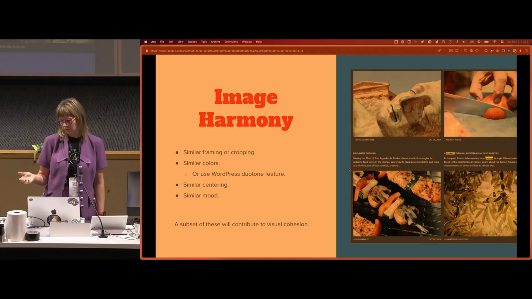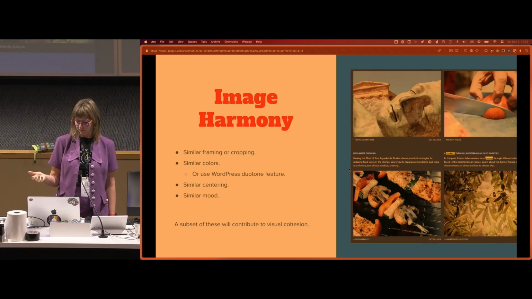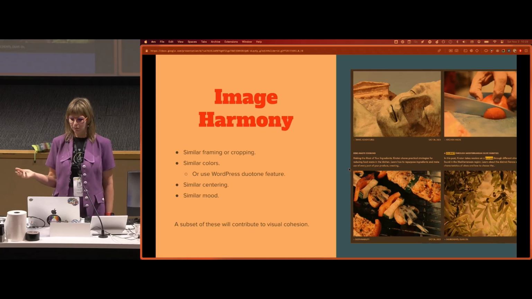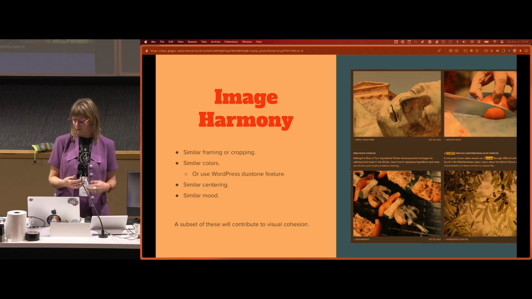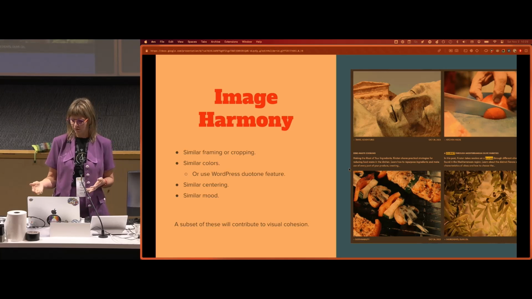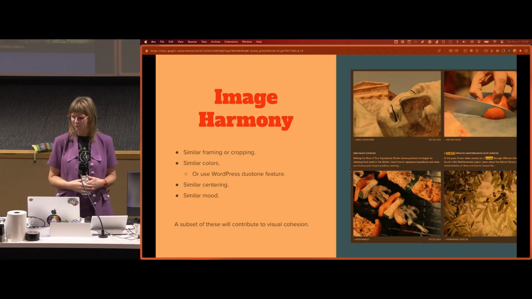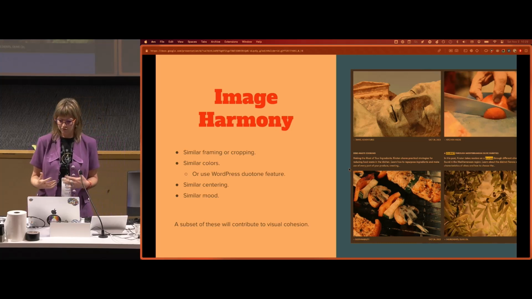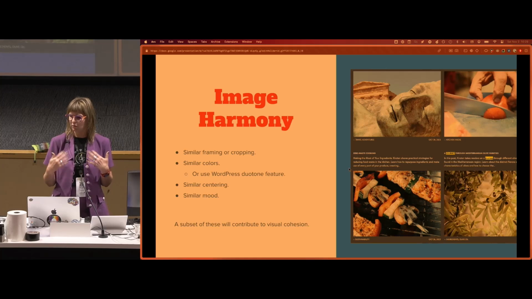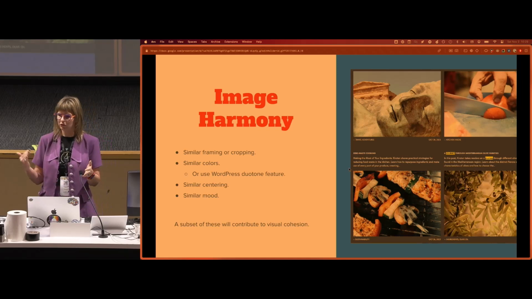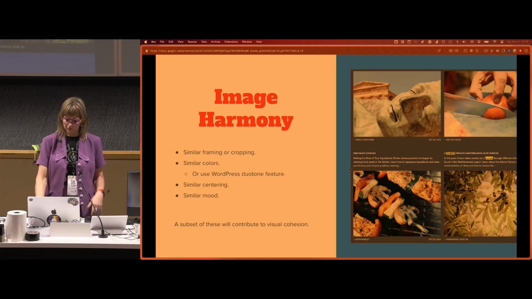Another key thing is similar colors, and this should be kind of obvious, but it wasn't for me. And so you see here these pictures, they don't have anything to do with each other. There's an orange, a statue, some food, and some leaves. But they all end up looking nice together because they have a similar color palette. Another way you can handle this is with the WordPress duotone feature, where you can put a tone on a bunch of images to make them look more similar.